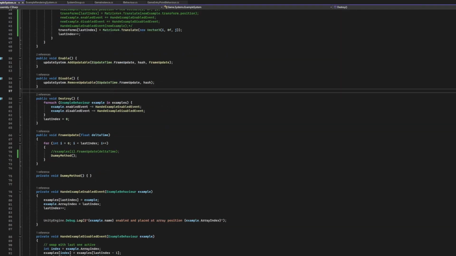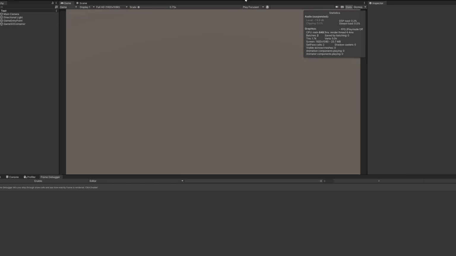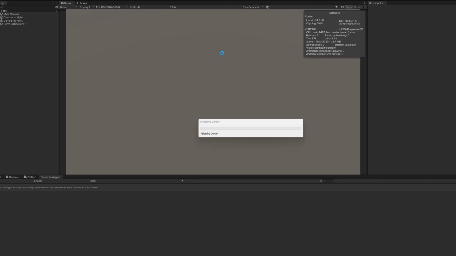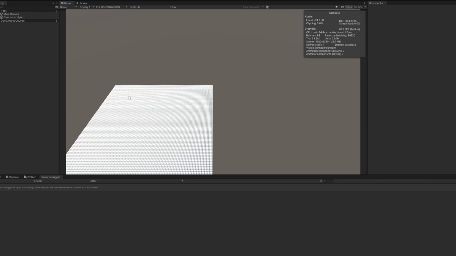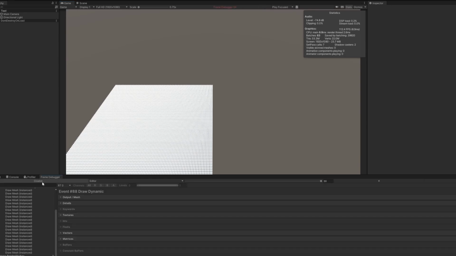Let me save and let's see what happened now. If I click over here, we hope to see everything drawn on the screen. Yeah, over here we have everything. And as you can see, there is not much change over here. So having the game objects or not on the scene now is not making any change.